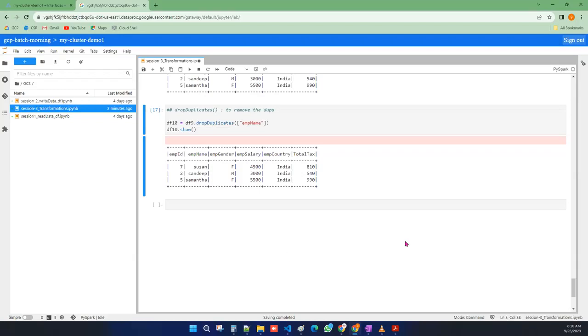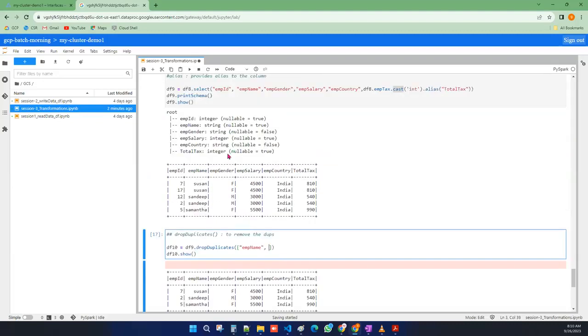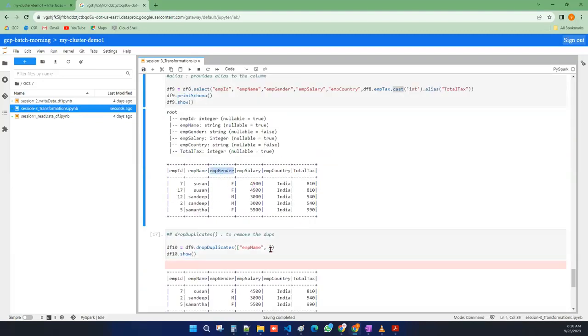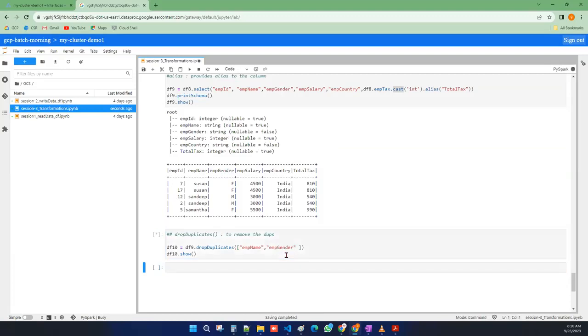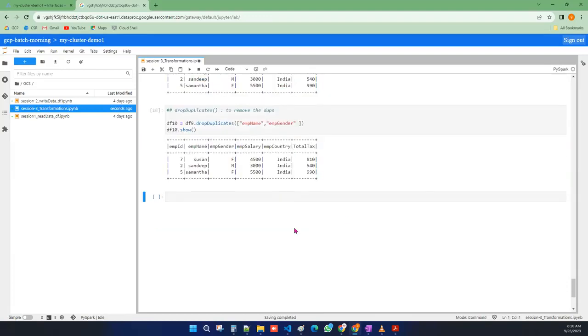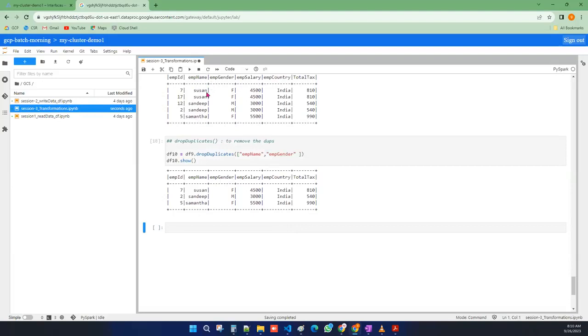Okay, and this is also one more thing. You can mention any specific column names. Sir, I wanted to mention one more column name also. If you want to mention one more column name, you can, for example, employee gender also. You can mention it like this. So now the combination of employee name and employee gender is what is checked wherever it is repeated. Susan plus F, wherever it is repeated two times, right? That's where the duplicates will be removed. For such scenarios, you can use this.